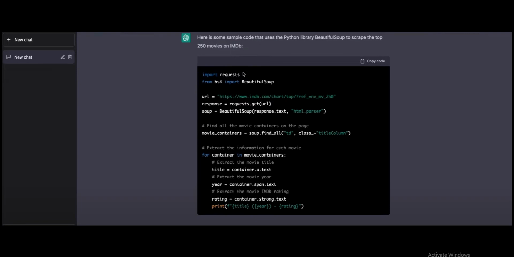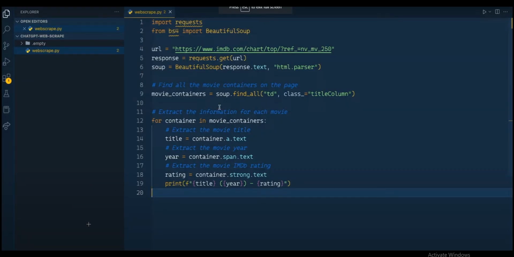Once you copy this, you need to open your Visual Studio, and once you open it, make sure to create your Python file. If you don't know how to create your Python file, it's very easy. Just create a folder on your desktop, then name your file, and after that, just write .py. So it will create itself.